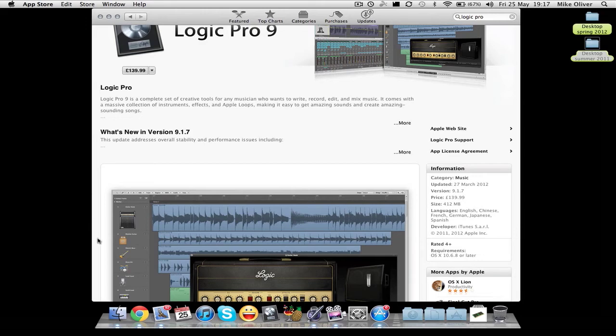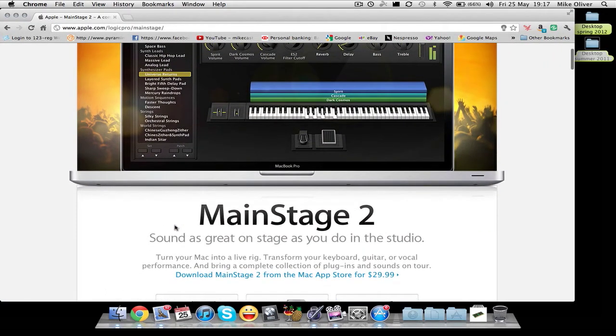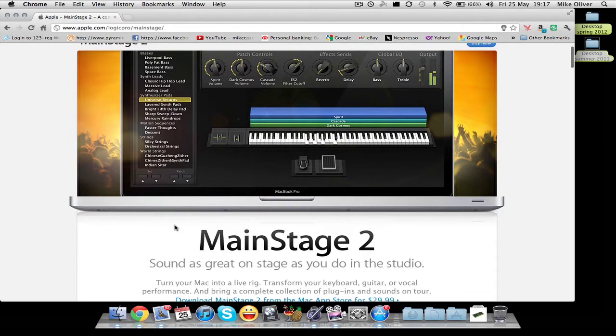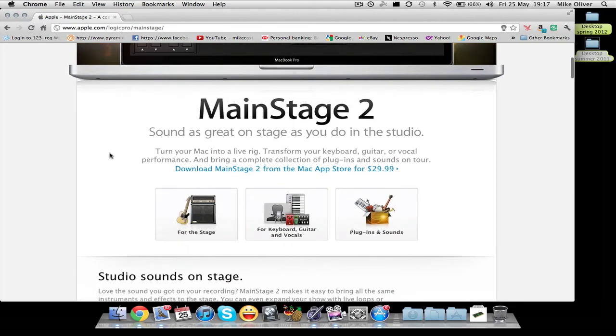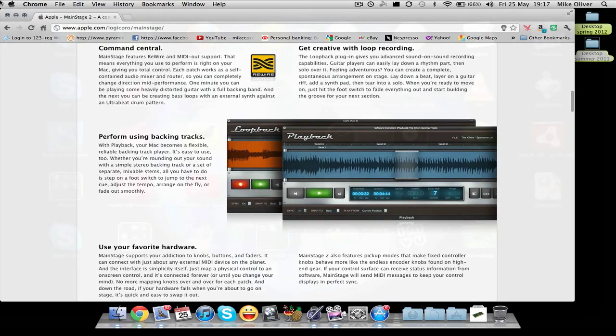You can also pick up Main Stage 2, which comes traditionally in the Logic suite, and it's kind of like, if anybody follows what Dan does here on the channel, Ableton Live, but the Apple take on Ableton Live. I actually prefer Ableton for this sort of thing, but this enables you to bring the studio to the stage, is how they put it in the promos, and I believe this is only £40. If I'm wrong, I will correct myself in the description to this video, but that again is an amazing price point.